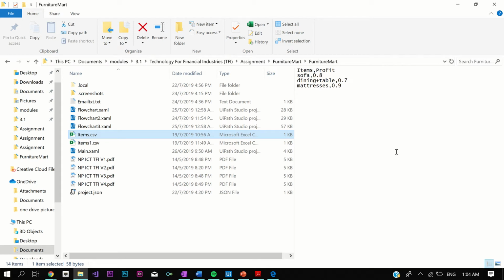What my RPA solution actually does is retrieve the prices of sofas, dining tables, and mattresses from two websites. With the information retrieved from the websites, the selling price of each product will be calculated and outputted into the Excel file with the relevant information retrieved.